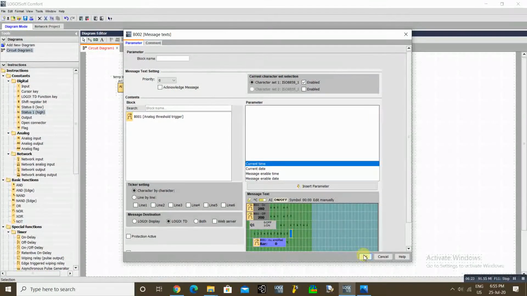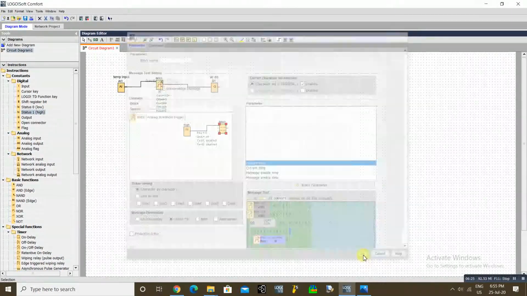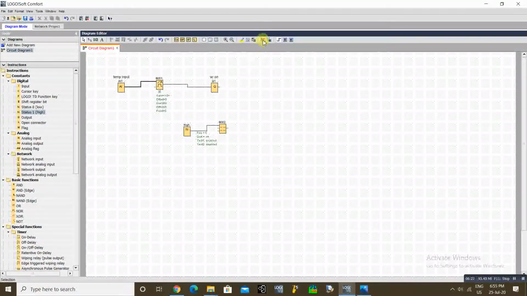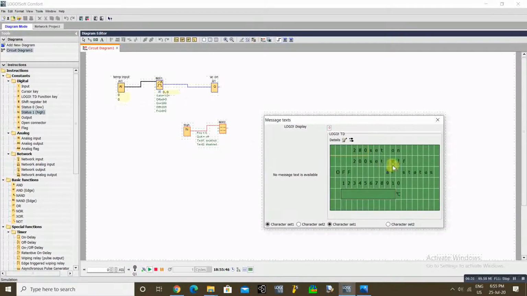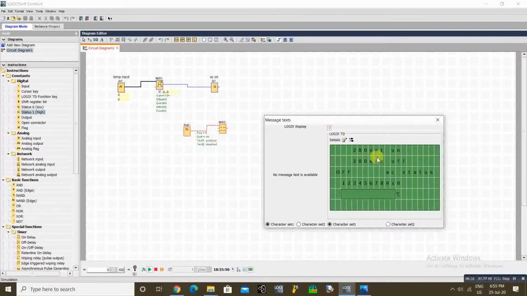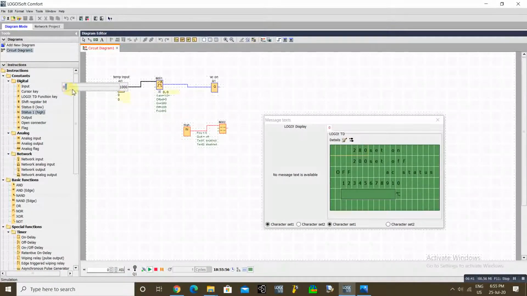Now we will check how this will work. This is how our parameters look on the text display. Now we will give the input. The value is increasing, so you can see the graph bar also shows the values.